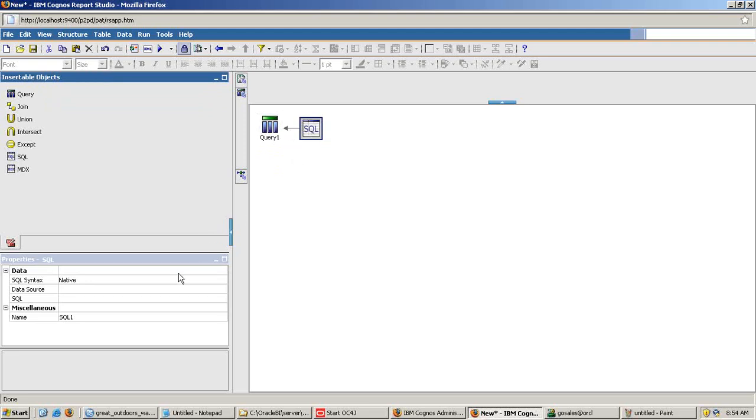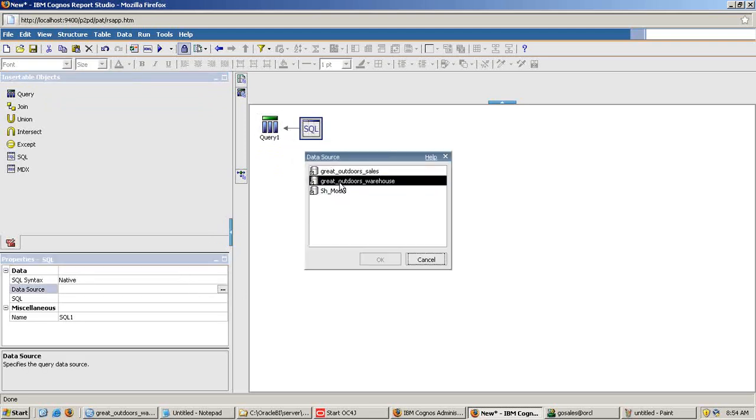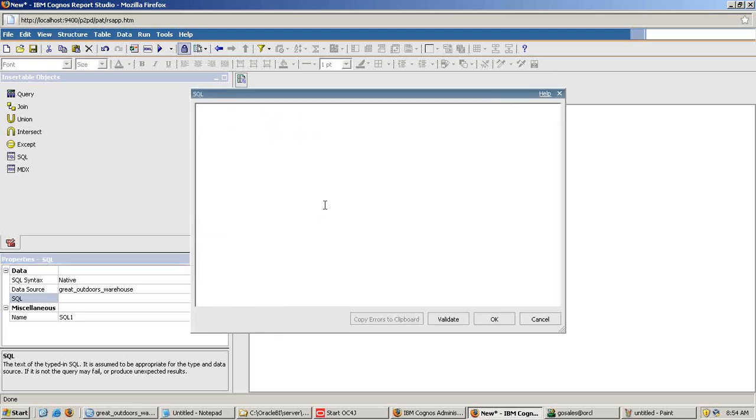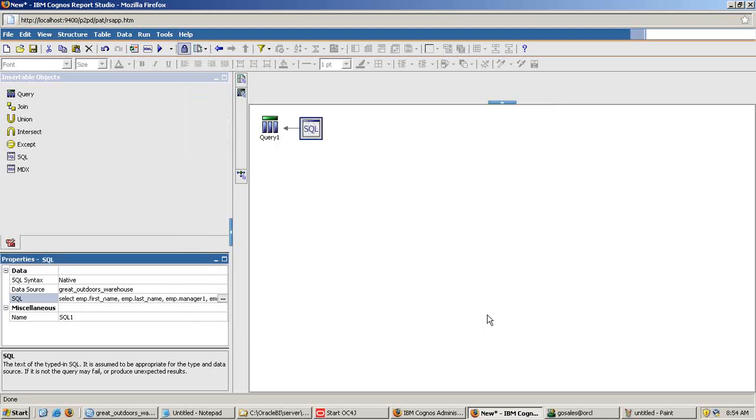You need to set two properties only. Set the data source. In my case, the data source is Great Outdoors Warehouse. And the second part, you need to specify the query in the SQL section. Click on these three dots and copy and paste this query. There are two options. You can validate the query. The validation of the query ensures there is no syntactical error in your query, and click on OK. If you have any syntax error, it will pop up over there itself.